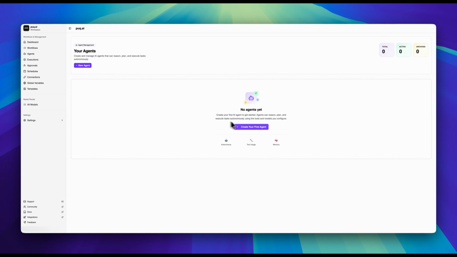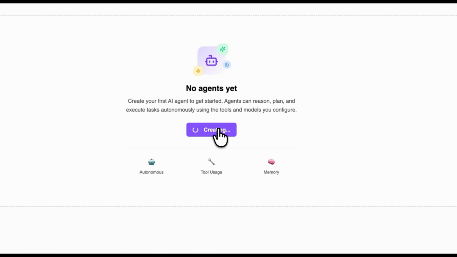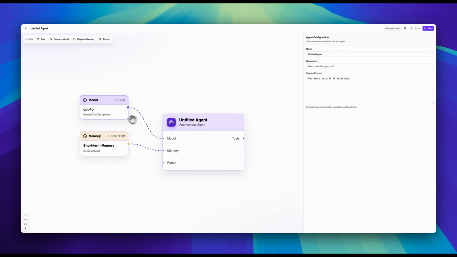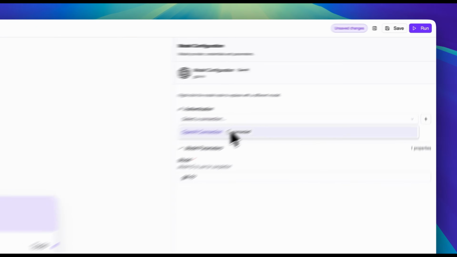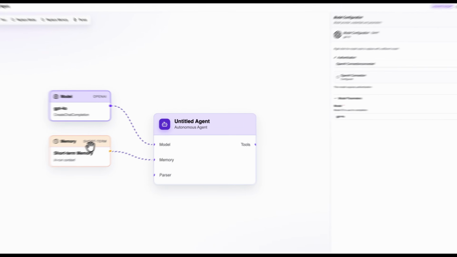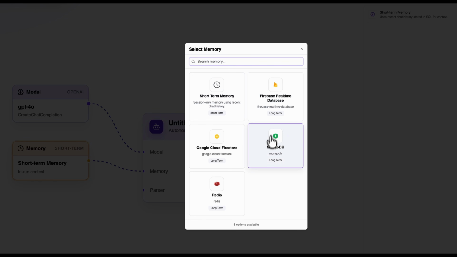Meet agents in puq.ai. Build once, use everywhere. Creating an agent is simple. Start by picking your model. Choose the one that fits your task best. Give it memory. Let it remember context across conversations.